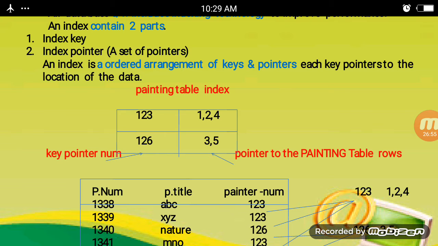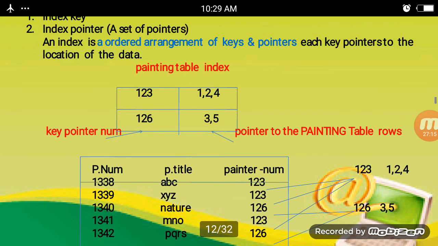Each key points to the location of data. Whenever we take some order, that order has pointers, and each pointer shows the location of the data. I am taking an example here, a painting table index, with values like 123, 124, 126 and 35. The key pointers are in the first column, such as 123 and 126, pointing to the painting table rows.